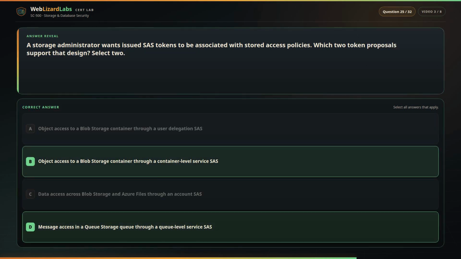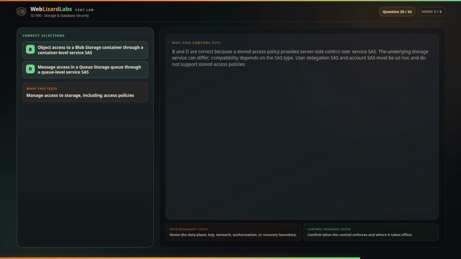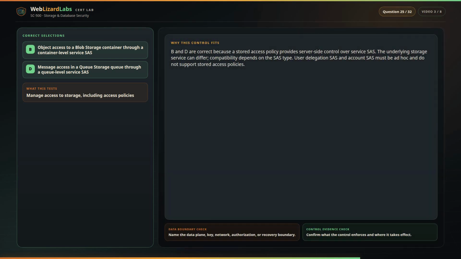The correct answers are B and D. B. Object access to a blob storage container through a container-level service SAS. D. Message access in a queue storage queue through a queue-level service SAS. B and D are correct because a stored access policy provides server-side control over service SAS. The underlying storage service can differ. Compatibility depends on the SAS type. User delegation SAS and account SAS must be ad hoc and do not support stored access policies.